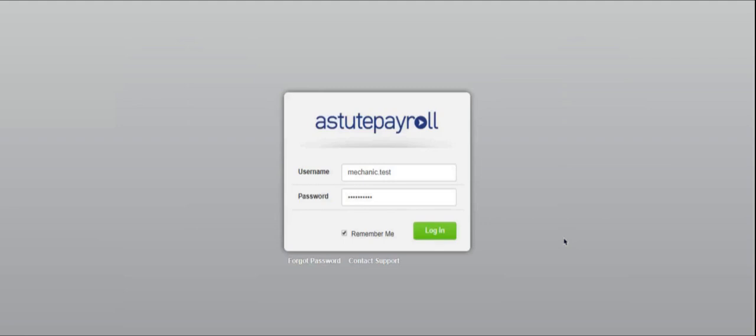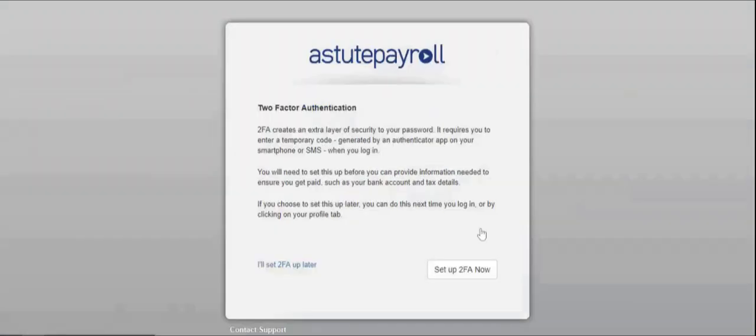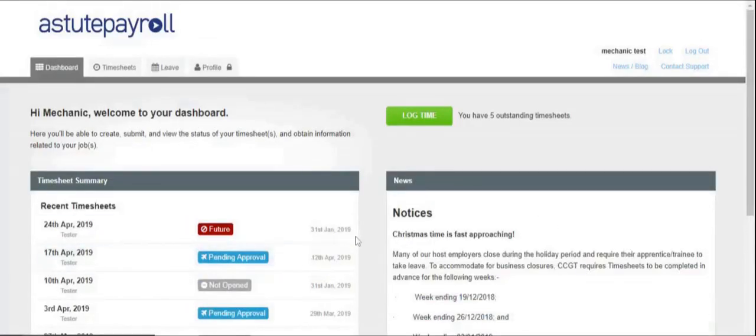Using your username and password, you can log into the system. This will take you to a two-factor authentication screen. You can set this up now or you can set it up later. Then it will take you to the dashboard.